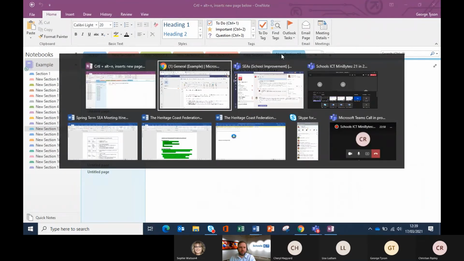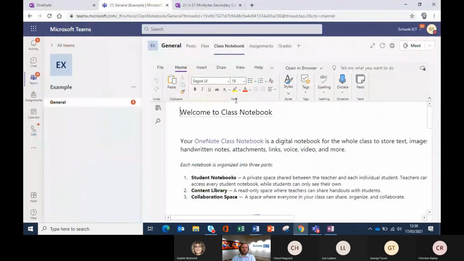Let's go back to this one here. Okay, so here we go. The notebook has been created, and I can see that it is in place and working neatly. I can see the class notebooks in place.